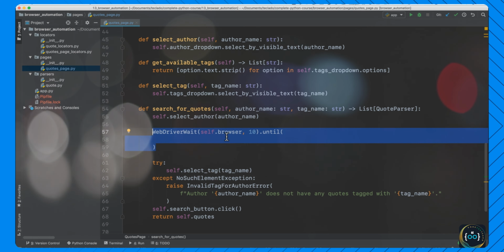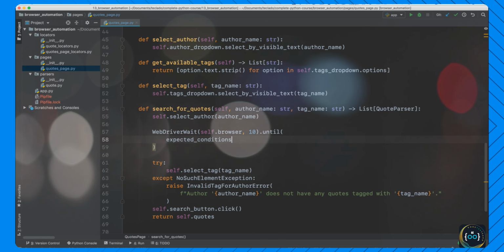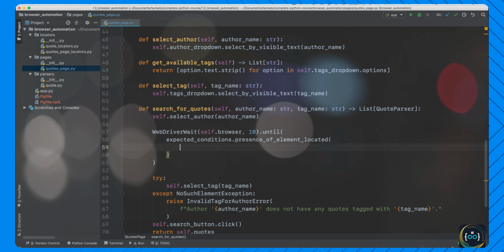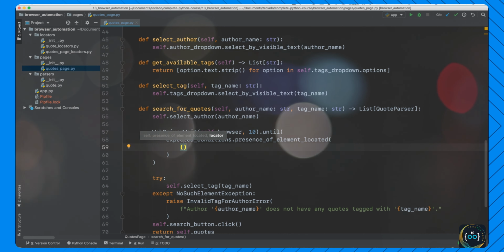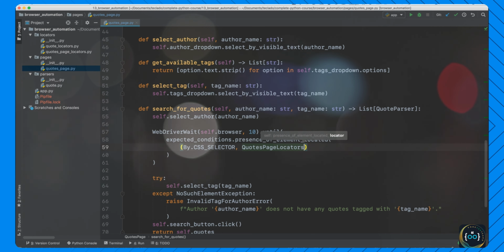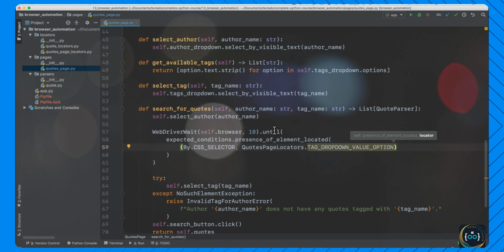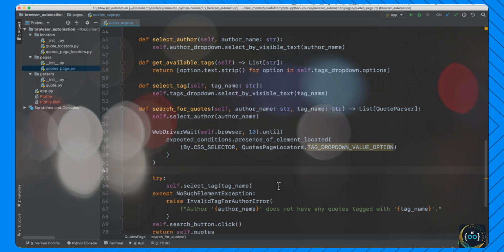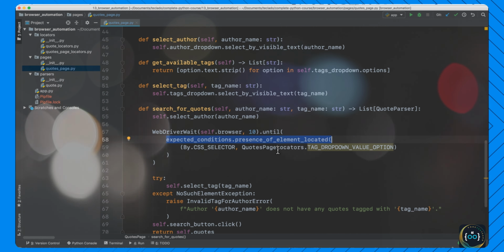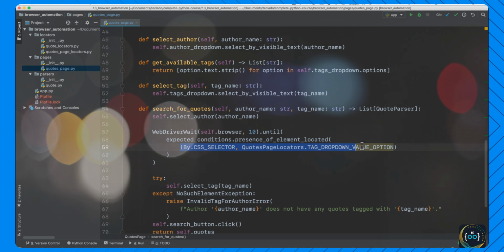So this type of wait is going to wait until something happens. And what's going to happen is we're going to say expected conditions dot presence of element located. And then in here, we pass in a tuple of By.CSS_SELECTOR and the quotes page locators dot tag dropdown value option. This doesn't exist yet, by the way, but let me just explain what's going on first. We're going to wait up to 10 seconds until the element is in the page. It doesn't have to be visible, it just has to be in the page.